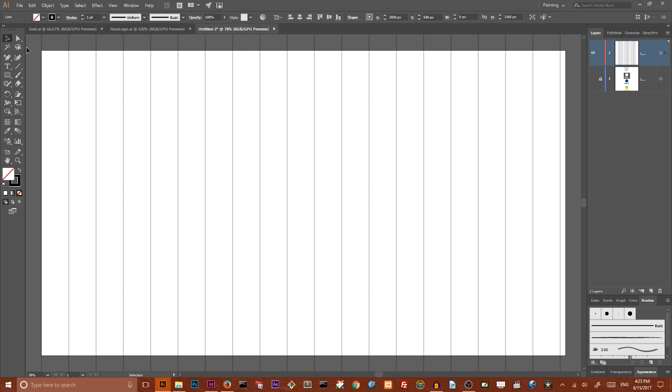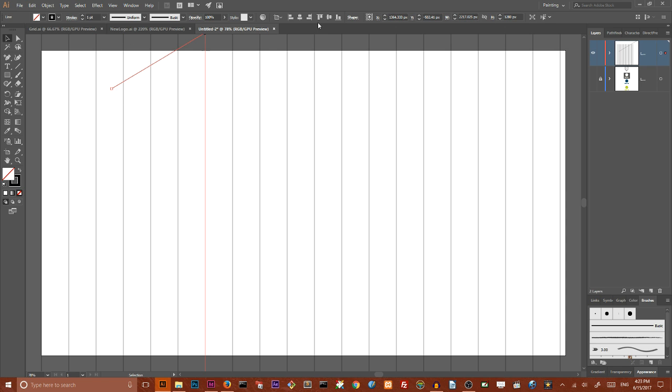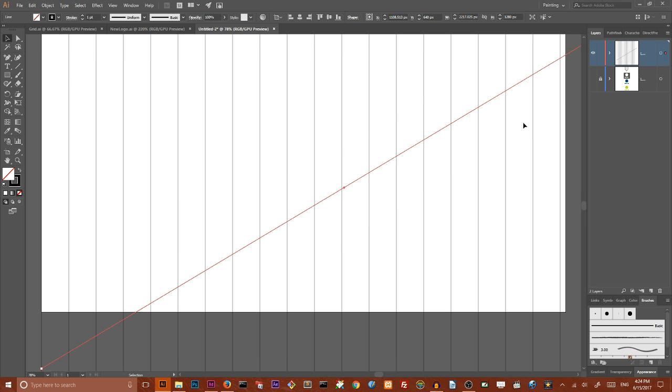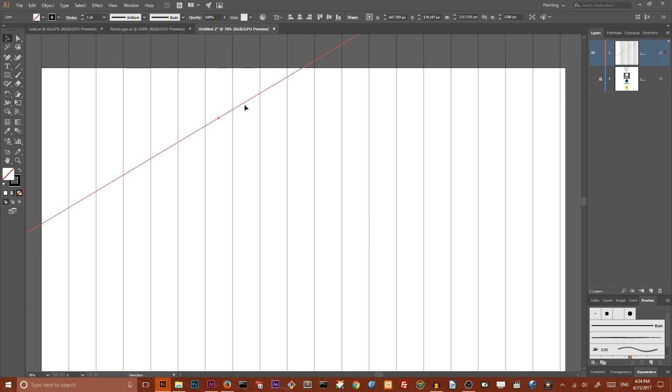Then I want to go to the line segment tool again, double click on the line segment dialog box. Here I want to set angle to 30 degrees and click OK. Click OK again in order to achieve this. Align it vertically to the top. Align it horizontally to the left. And we have this line. I want to actually move it to the top, holding Shift key to move in a straight line. I want to move it to the top left corner.